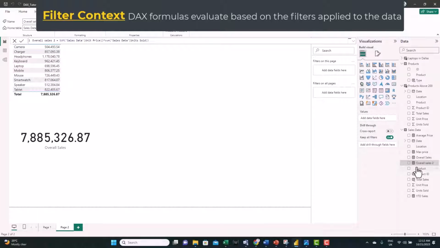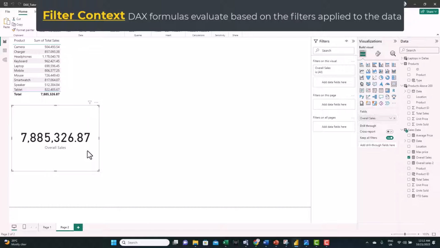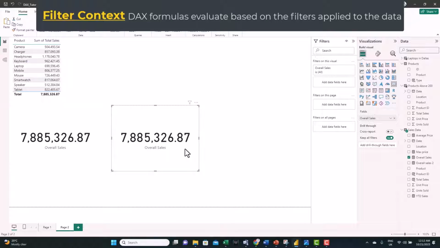So we have the new measure created. Let's copy this card and replace the field with the new measure.